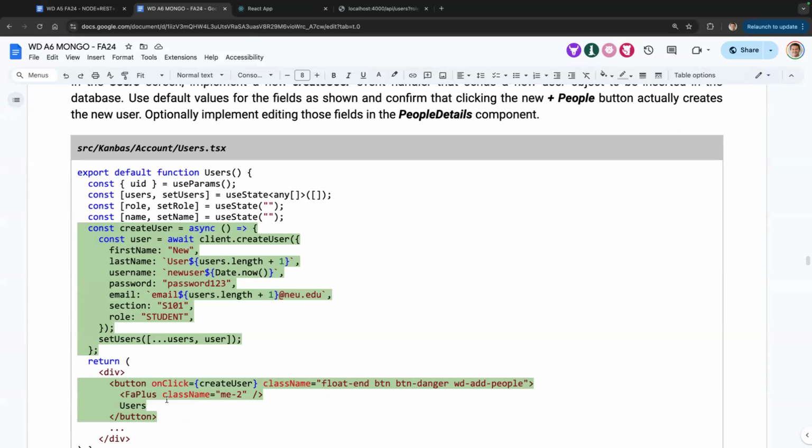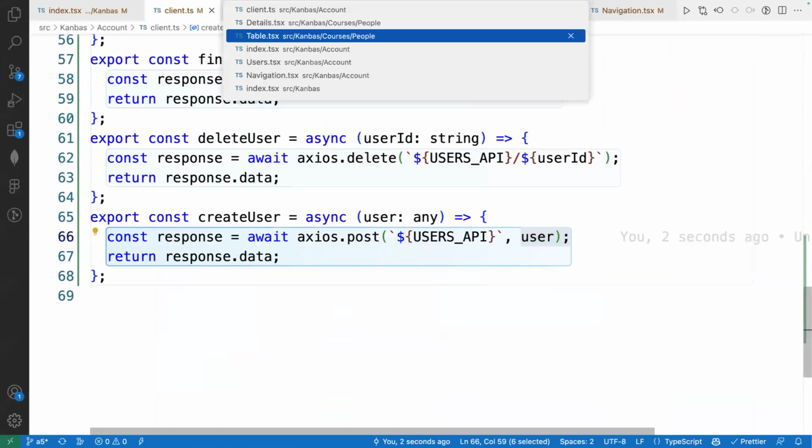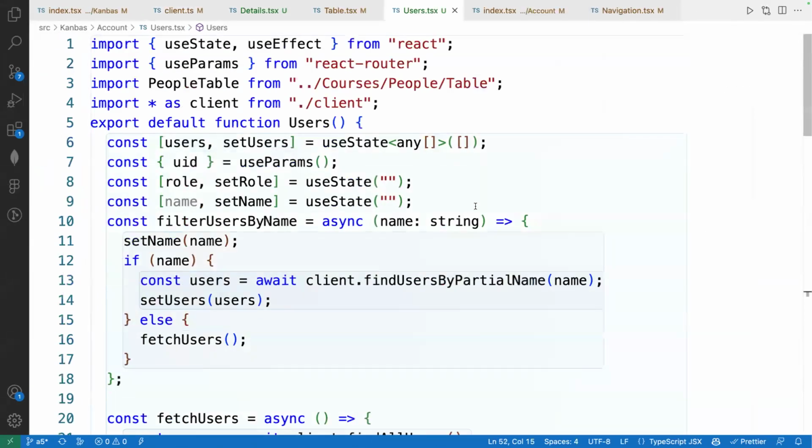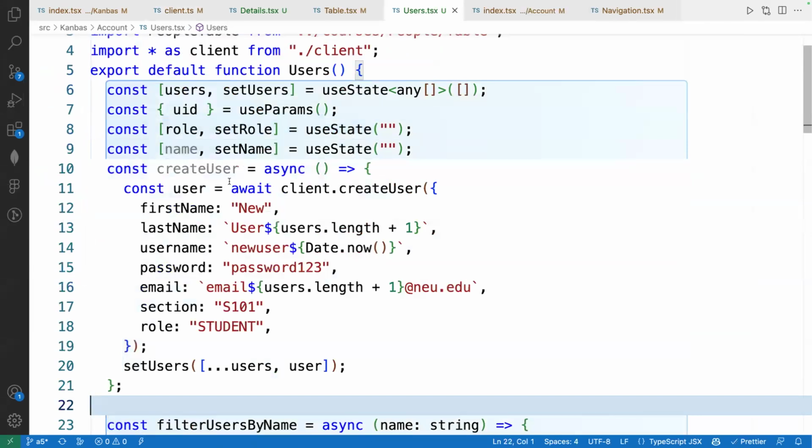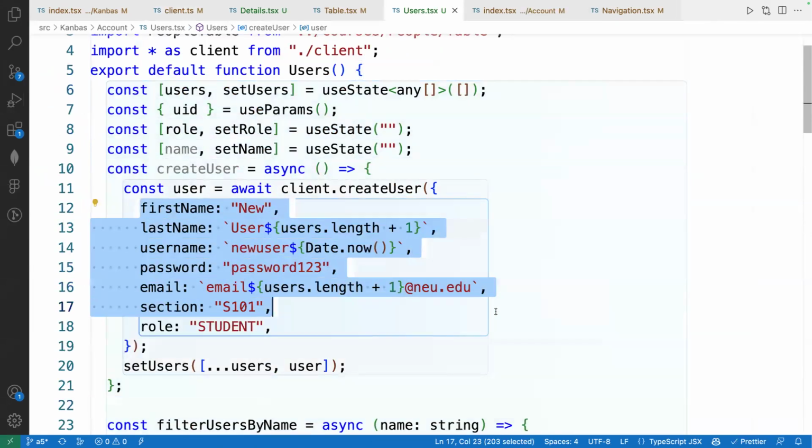Now, ideally, we would have maybe a dialog that would fill in all the fields of the new user. I'll leave that up to you. What I'm going to do is just create a bogus user, just some placeholder for a user. I can always go back and edit it using my details screen. So let me create the user and put it in the users here. There it is. So there's my create user, and it's a boilerplate user with some bogus first name, last name, and username, blah blah blah. I can always come back and edit it.